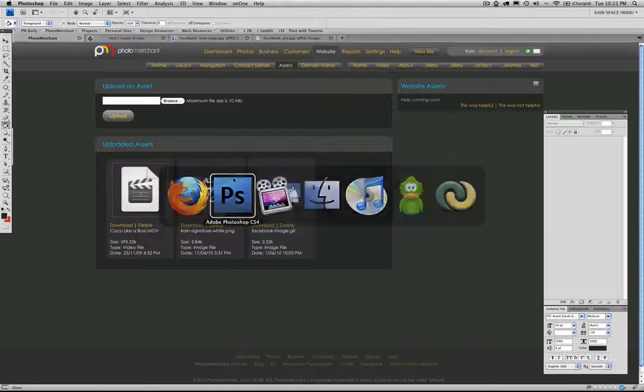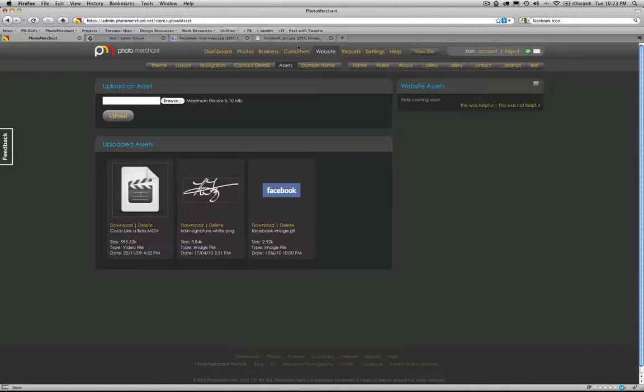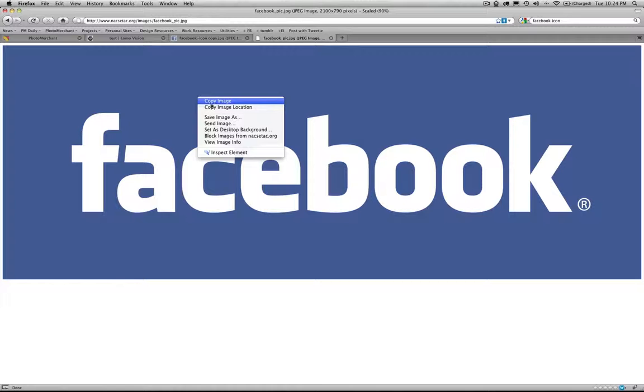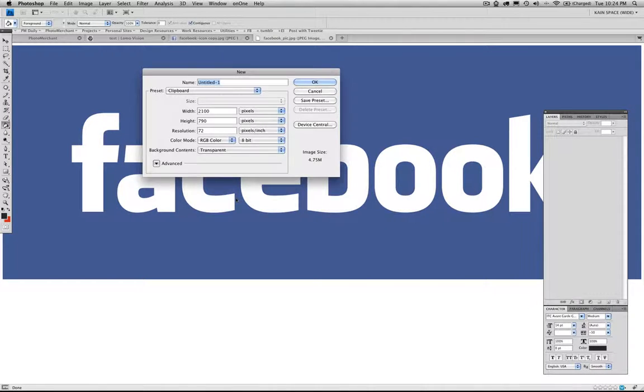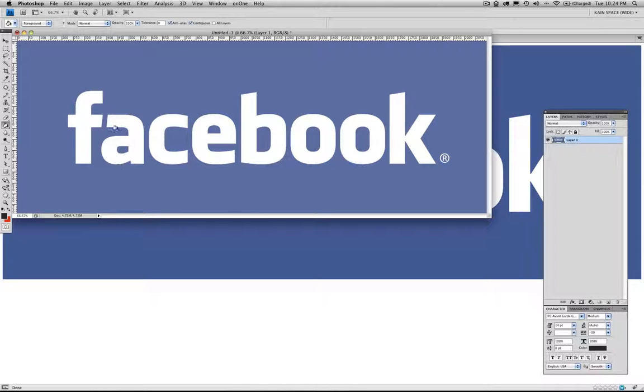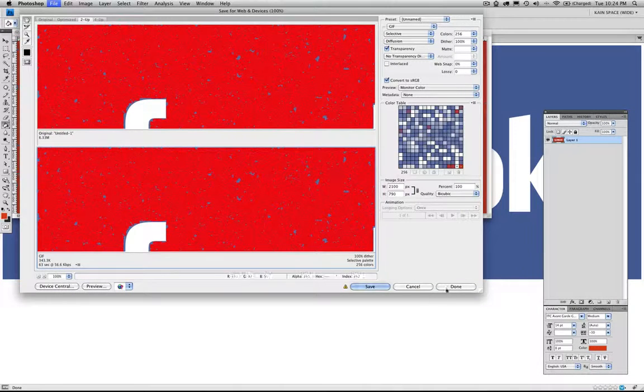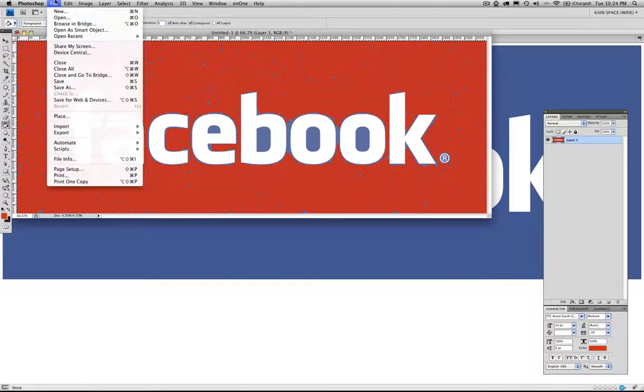So let's say I've created, I'm going to take this one here, copy the image into Photoshop, create a new document, it automatically knows my clipboard size. I'll just make a graphic color change so it looks different. Beautiful. Alright, and I'm going to save this out using the File, Save for Web. I'll do that one more time. File, Save for Web and Devices.